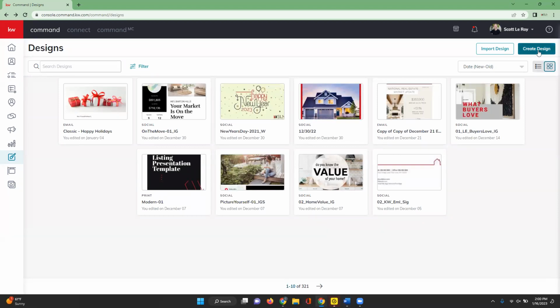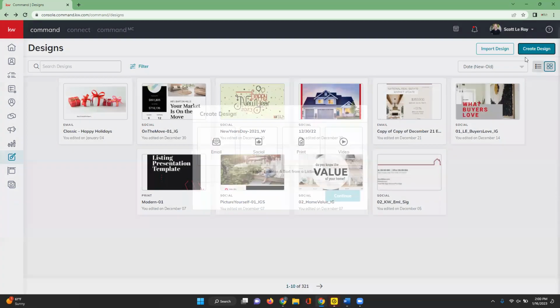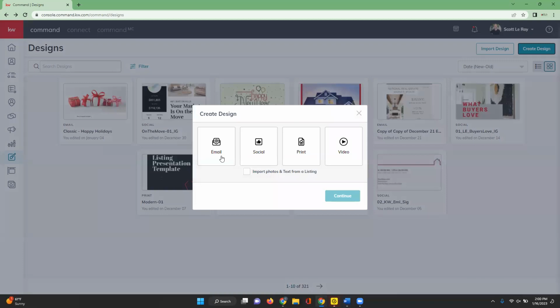And lastly, if we click on Create Design, we can choose email, social, print, or video, and then start creating our own design from there.